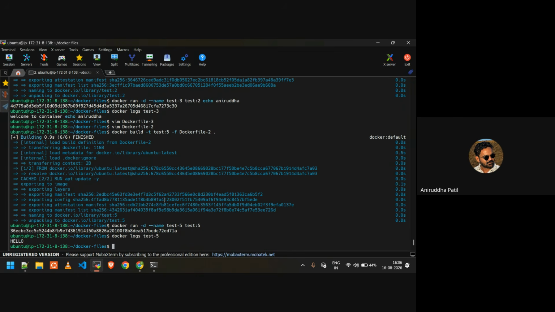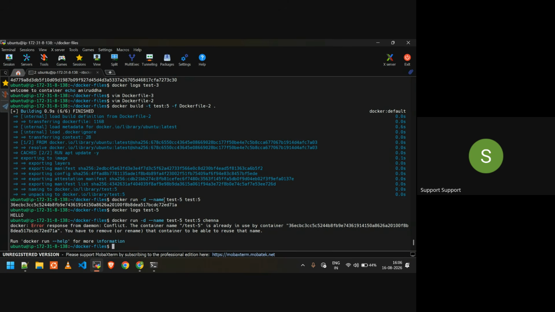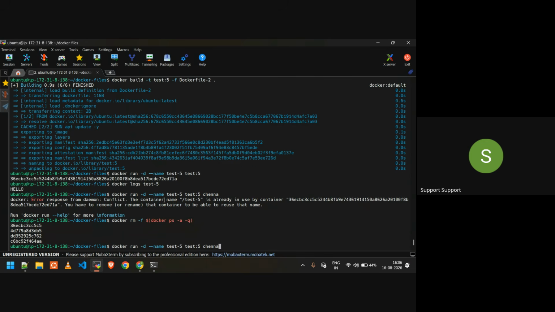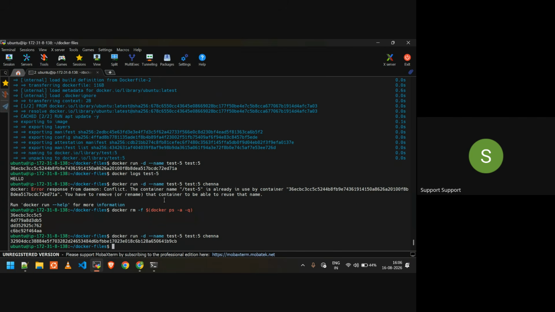Now let's run one more time. Now we will pass something here. We say Chenna here. Nothing much, just Chenna. Oh, the container is already there. Yeah, that's the problem. docker rm, and you can run test-6. So I'm just doing the same thing. I have deleted the containers. Now I am running Chenna. Oh, this time it is not throwing any error.